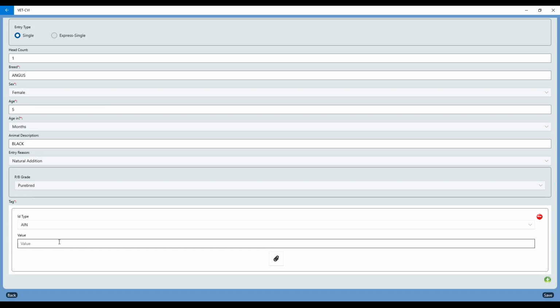With brucellosis vaccination, the animals are required to have a visual ID placed on the animal at the time of the vaccination if they do not already have one. So you should only be adding AIN and 840 tag numbers.